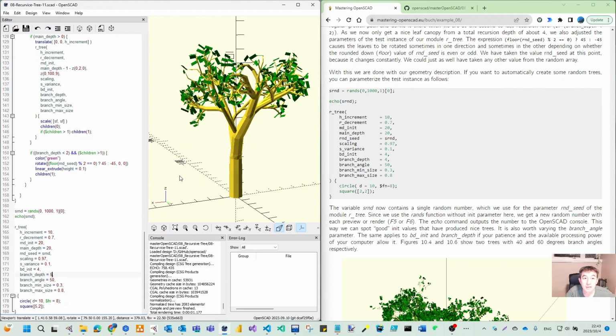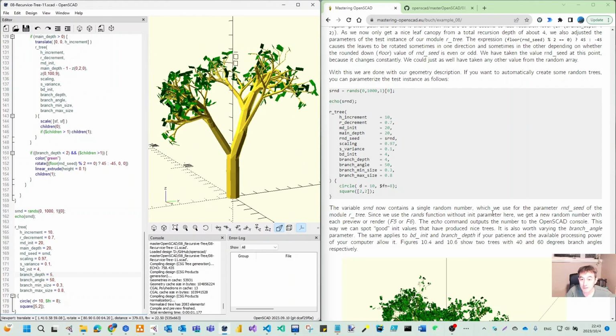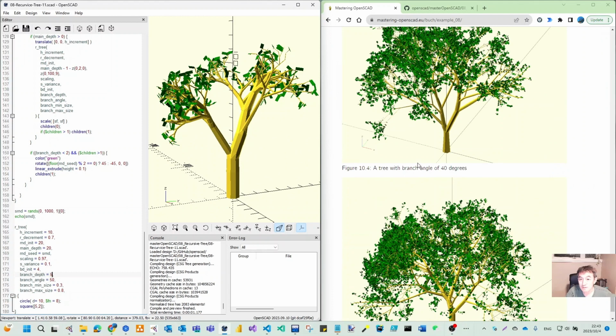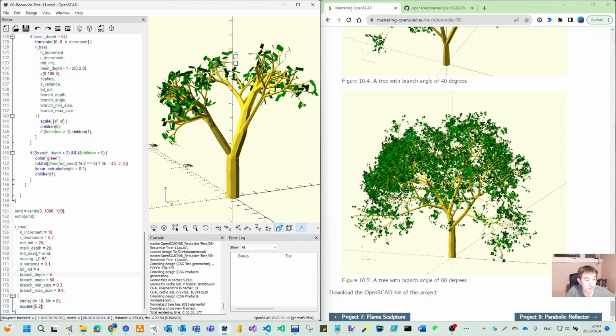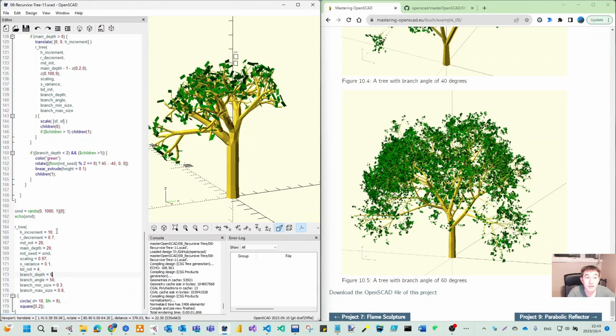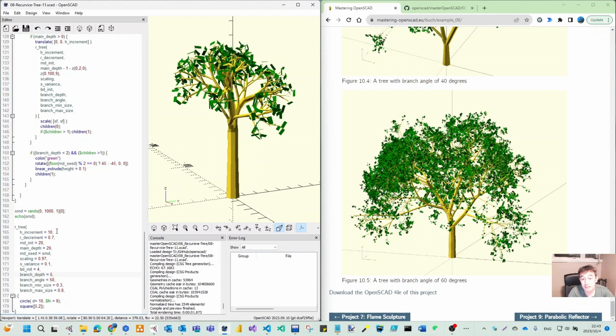Let's see. Okay, I think that looks nice. A tree with a branch of 40 degree. This is with the 60 degree. So you can change those degree to have some more ideas. But after all, until now, we have our tree, and every time you just save that, you will get a new tree to be generated. So that's all for this project 8. Thank you for your watching.